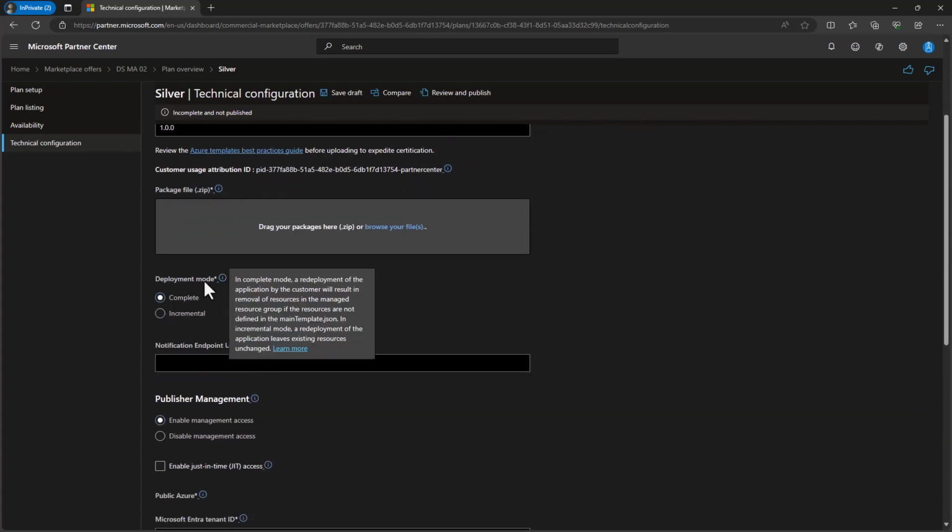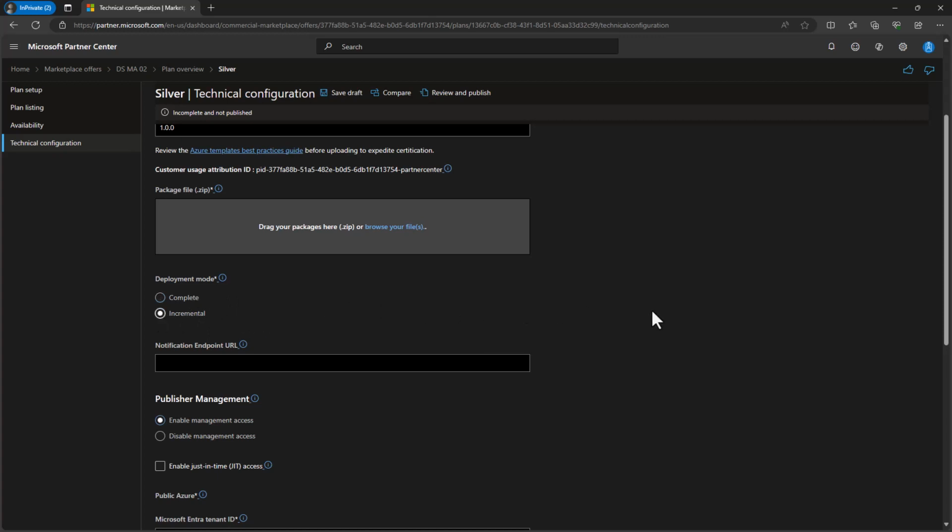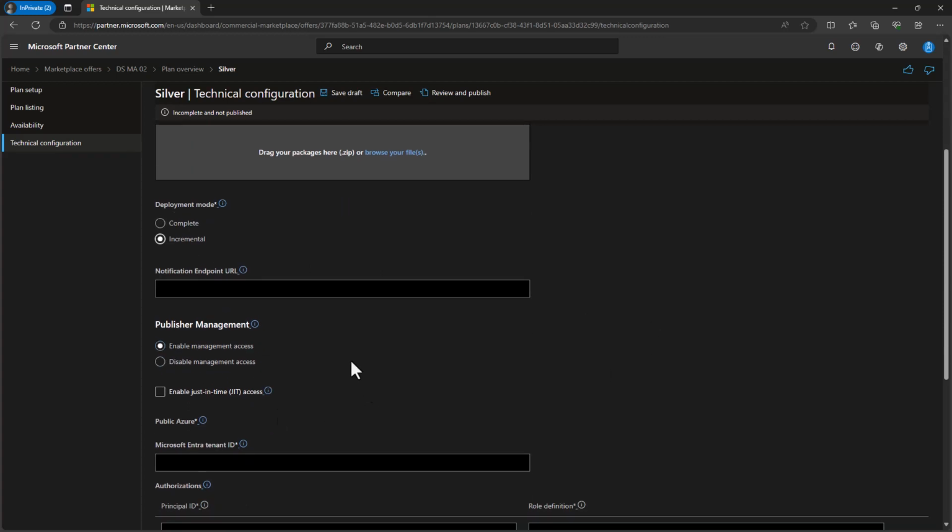Let's come down to deployment mode. Now, deployment mode is interesting in that if we select complete, then we will not be able to modify the contents of a managed resource group after the managed application is deployed. Now, if you're not familiar with what that means, we have a whole module on this in our Managed Applications course inside Mastering the Marketplace. Next, we can choose incremental, which will allow changes to the contents of a managed resource group after its initial deployment.